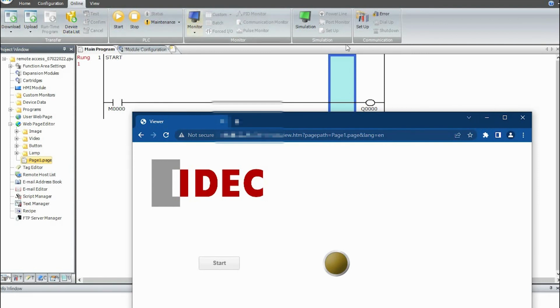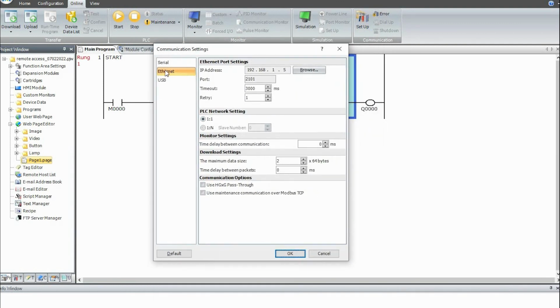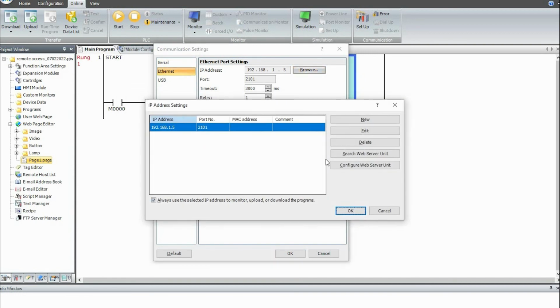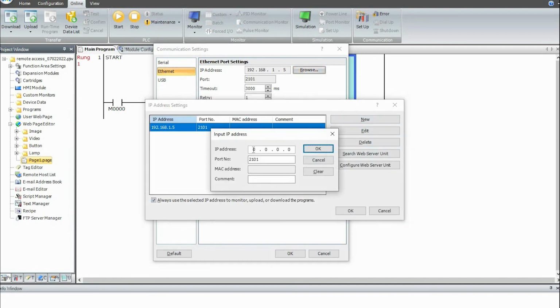So to do program monitoring, before that I need to do a very quick setup, which is over here, the setup under Ethernet. All right, browse. Let us create new, and in this IP address we have to key in the WAN IP address that we recorded just now.